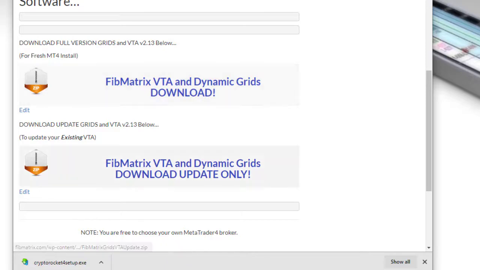If you're just updating your version because maybe you had 2.12 and now you're ready to put 2.13 on, then you want to download the update. Okay, but just if you're in doubt, just do the full one. It's not a big deal. Alright, so go ahead and get that.